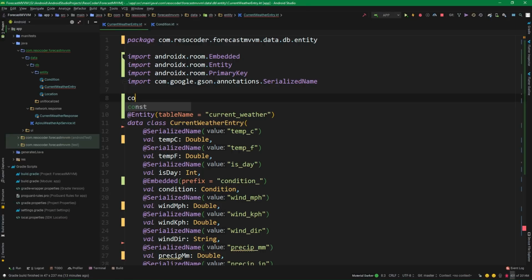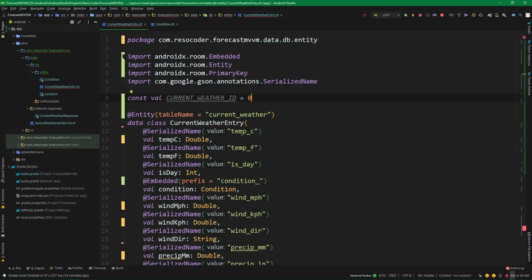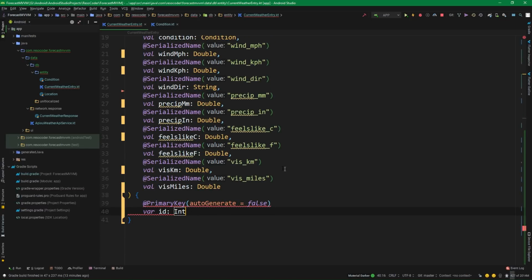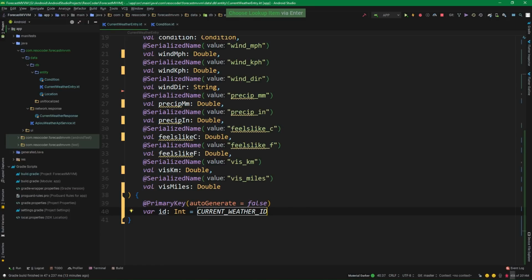So now let's create a constant for the ID. So const val CURRENT_WEATHER_ID, and it's going to be equal to 0. And whenever we want to get the current weather from the database, we know that we can find it with this ID, which is 0. And now let's assign this ID to be CURRENT_WEATHER_ID. And this is also the reason why we set autoGenerate to be false for our primary key, because we don't want the Room library to generate it for us because it's constant, so generating it would be actually counterproductive.